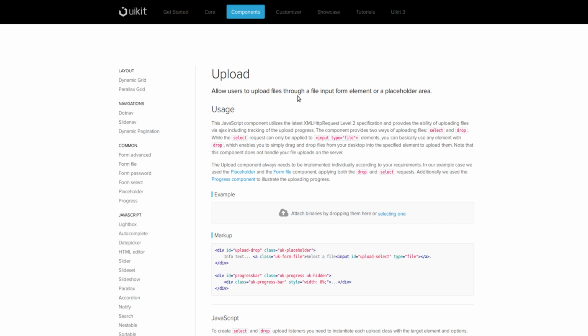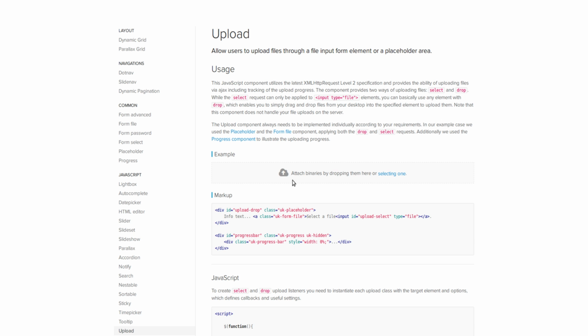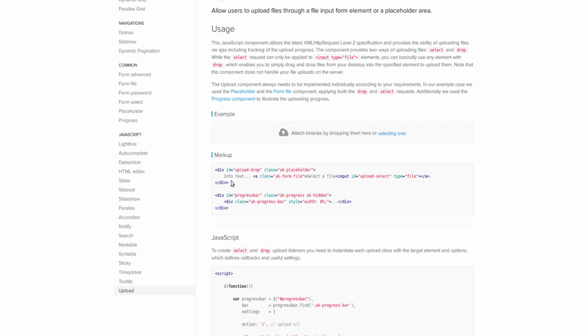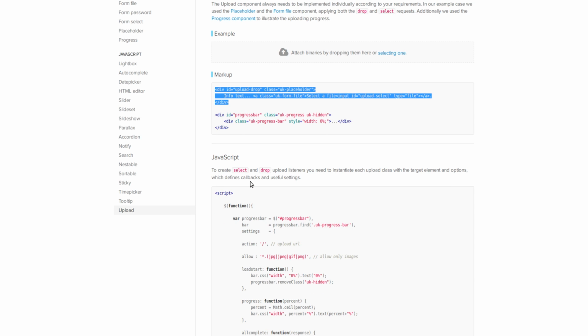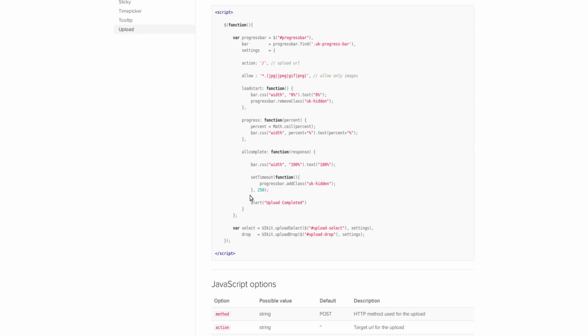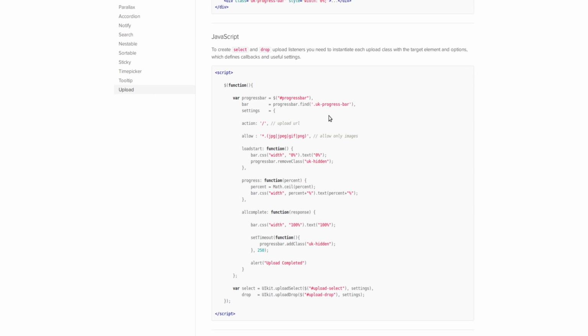Okay, so here's an upload, allow users to upload files. So basically it creates this kind of little window. It uses that markup, and here is the JavaScript that you then need to add. So it takes care of a lot of things. You can even say what you want to allow. It's really smart. I think it's one of the best to use. Obviously there are others which are very good as well. I'm just familiar with this one, and I think it works.